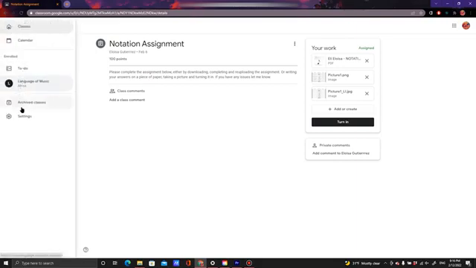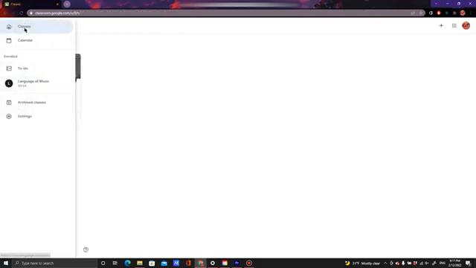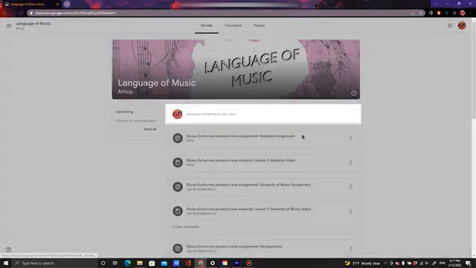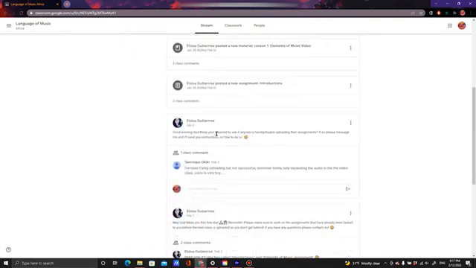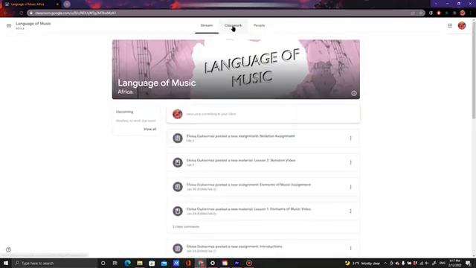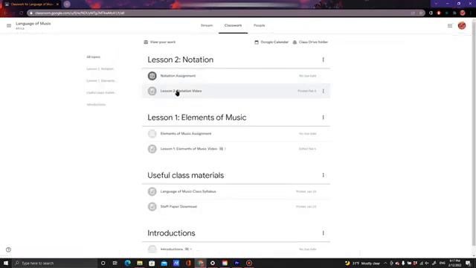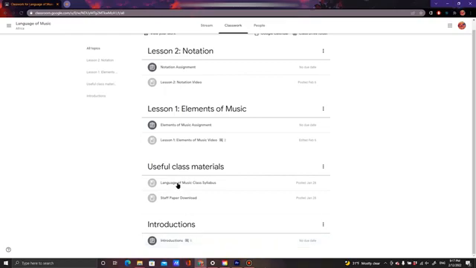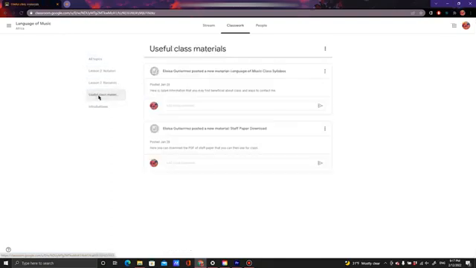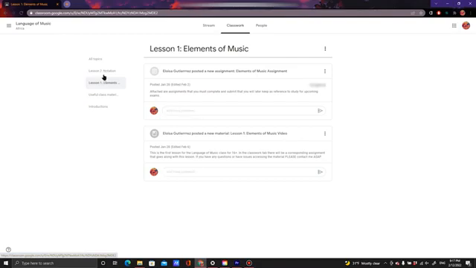You can go back over here, go to your classes, and you'll see the class. You can open that and you'll see the main page. You'll be able to look at anything that I upload or any news. If you click on classwork, you'll be able to see the lessons. I put them in certain categories, so you'll be able to look at each one. There's some useful class materials, lesson 1, lesson 2. There's also over here on the side where you can see them individually based on the category.